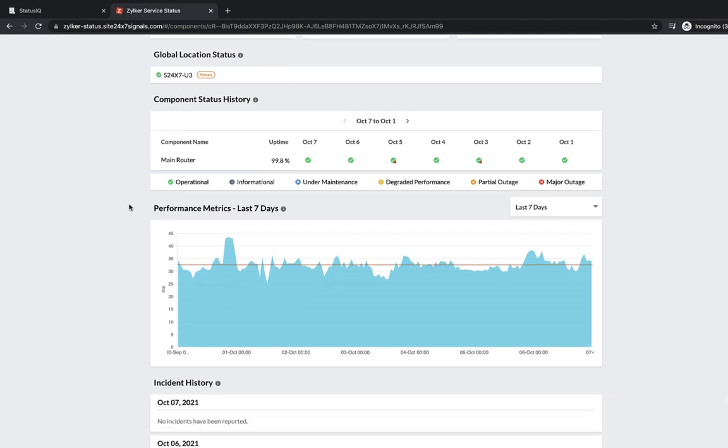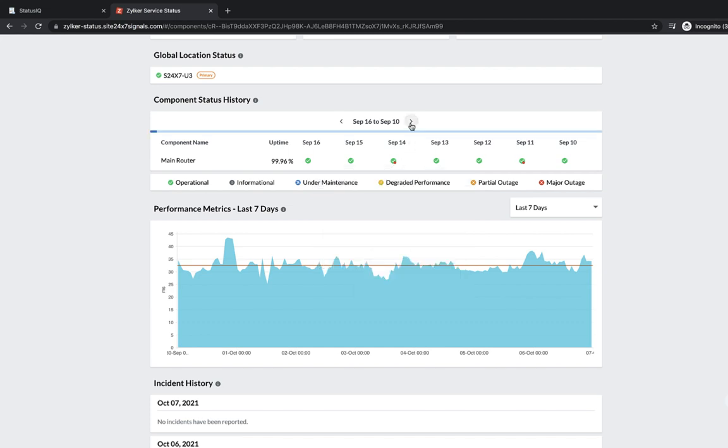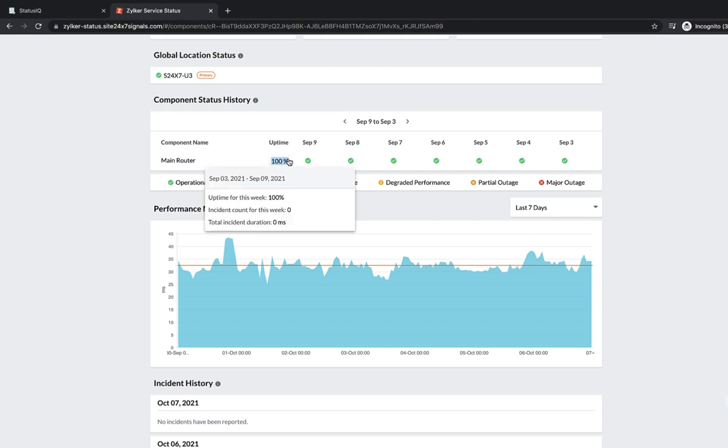Also the component history, performance, and the availability of this particular component week on week is updated here. So on September 14th, there has been an outage. If you click, the user can see that there has been a major outage at this time. But in this week, from September 3rd to 9th, there has been no outage and the uptime is 100%. See, all these details are updated here.